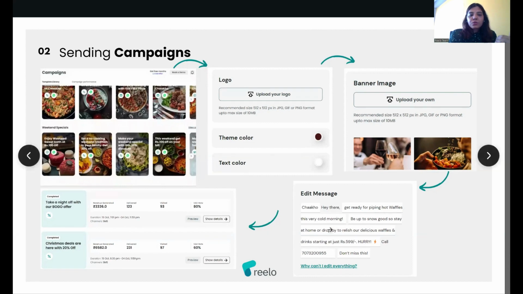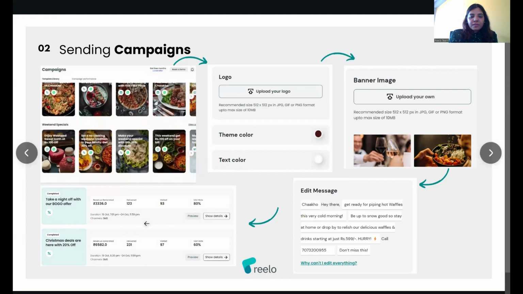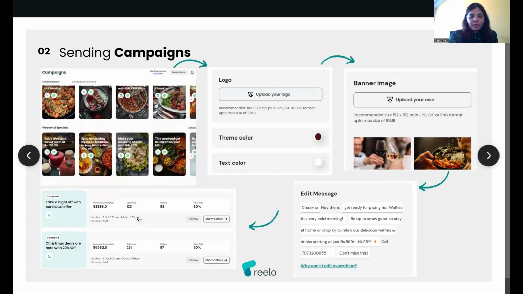And not just that, once you send a WhatsApp message, I, as a marketer, would want to know how many people have received my messages. Is there something that I gained out of it as a business? Are my WhatsApp messages even working? Now we also give a detailed report. If I've sent out this message, for example, here is a screenshot where you can see that we sent out a message saying "take a night off with a BOGO offer." Because of this message, I sent it to 123 people, wherein 93 people visited after seeing this message. So this is the revenue that I generated because I sent out this WhatsApp message.